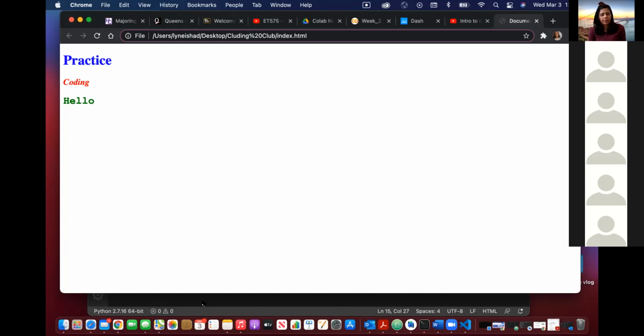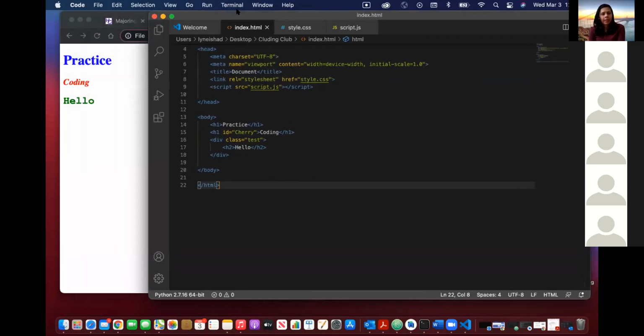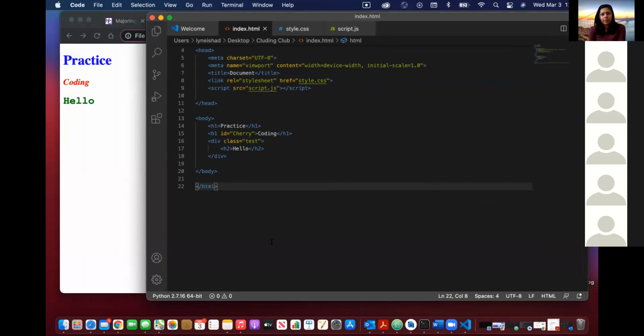Same thing when you're working with your JavaScript file. You're going to do a query. You're going to do document dot, select the element by ID or by class, and then you put the name you gave it, and that's going to manipulate that specific tag. Okay.